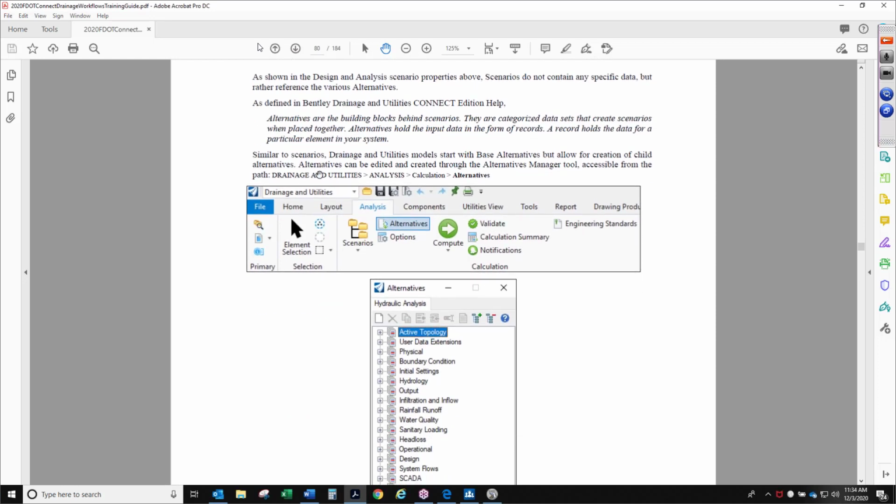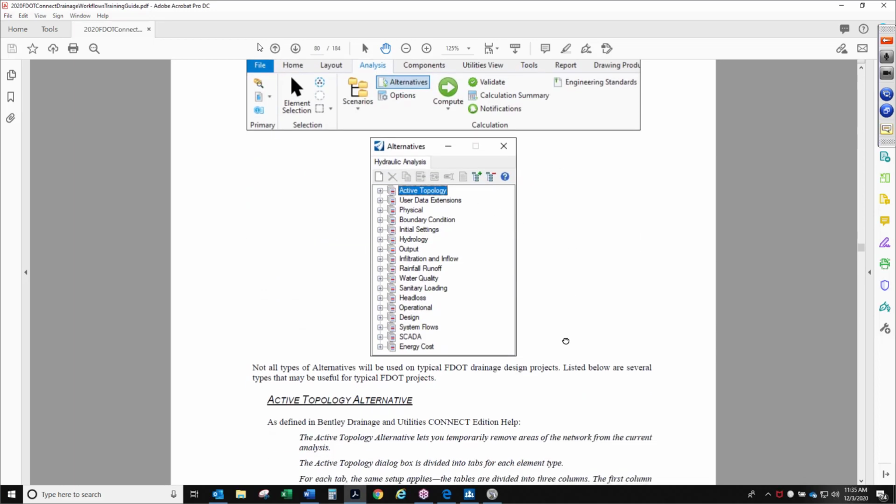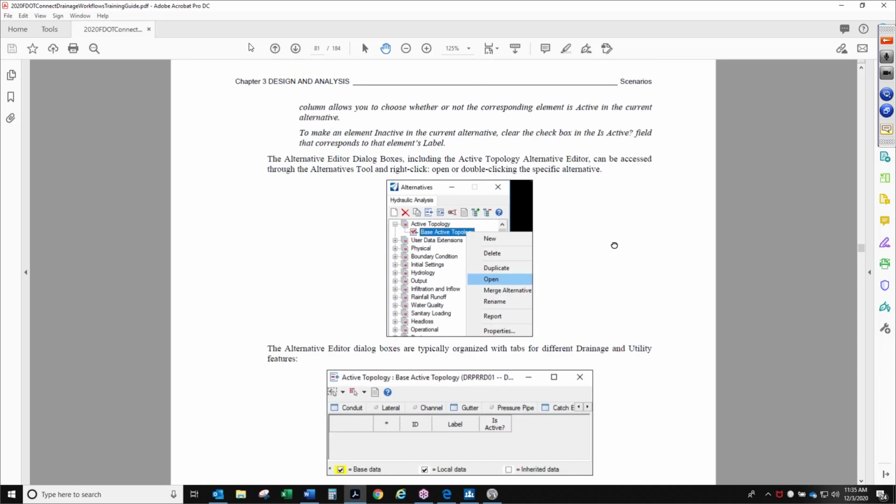So yeah, kind of touch base on the different alternatives that are available to tweak the calculations or scenarios. And I'll briefly touch on what each of these are. Topology is the list of all the elements. So let's say I had 5 different networks in this file and I wanted to run just one of them. I could isolate that specific set of structures in the topology for the scenario.